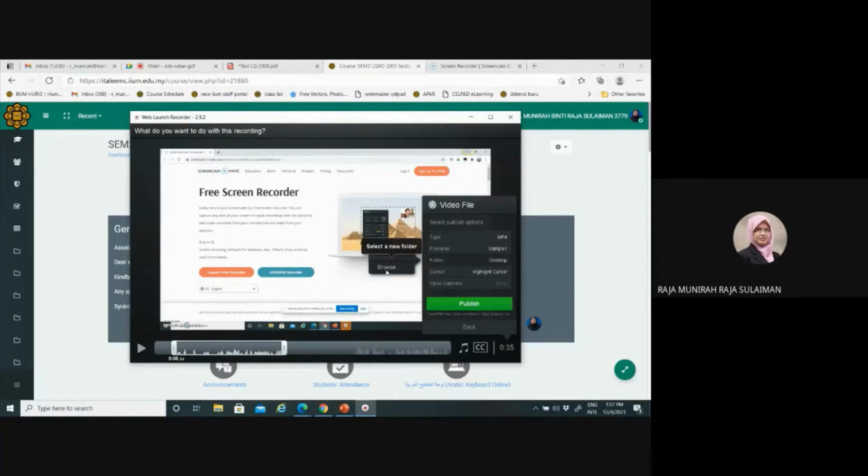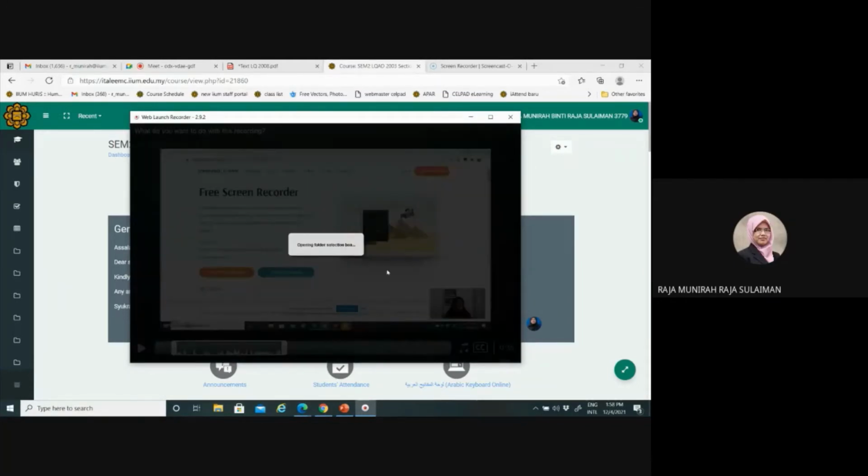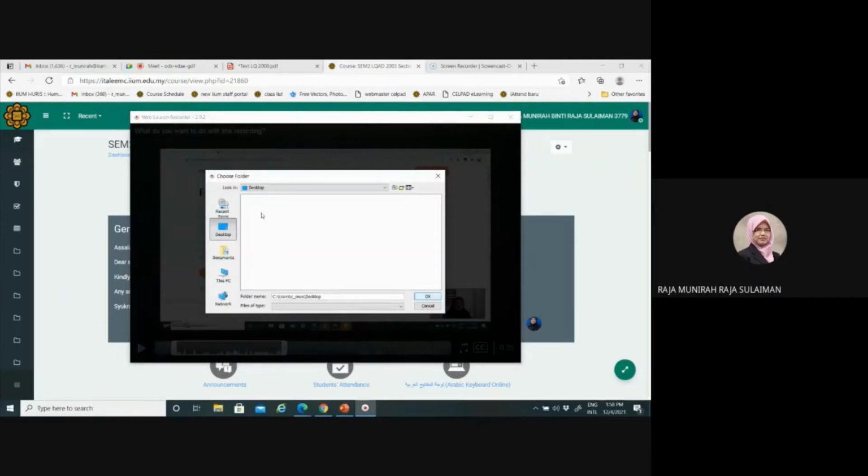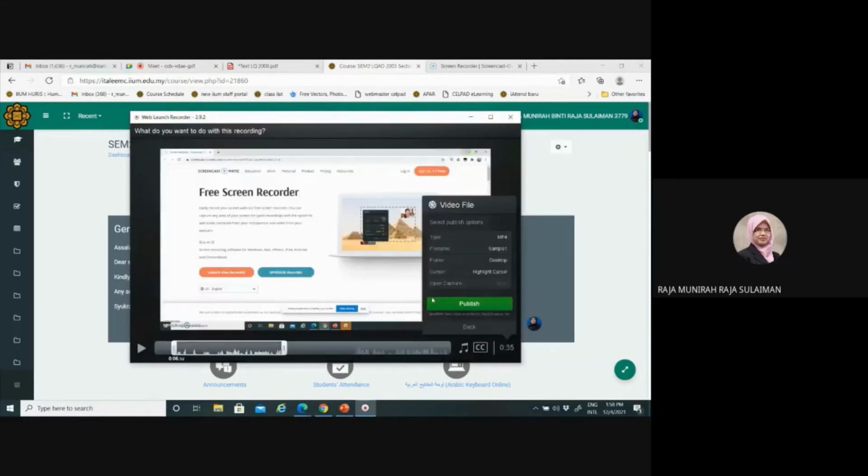So you can click browse, and then you can choose where you want to save the file. Maybe you want to save in documents, it's up to you. But for me, I prefer to save at the desktop first. So I will click OK. All right. And then the rest just leave as it is, and then click publish.